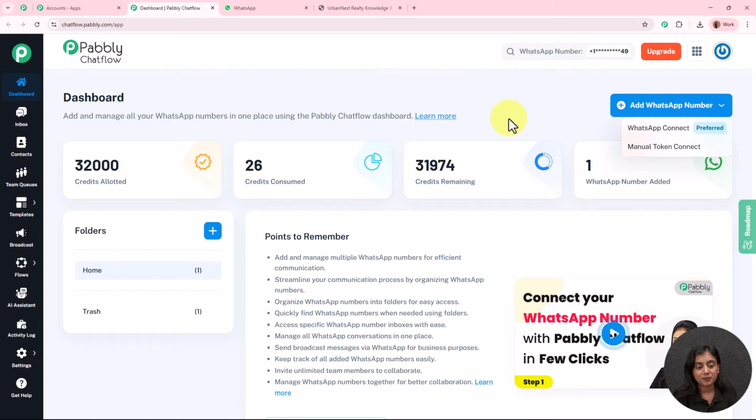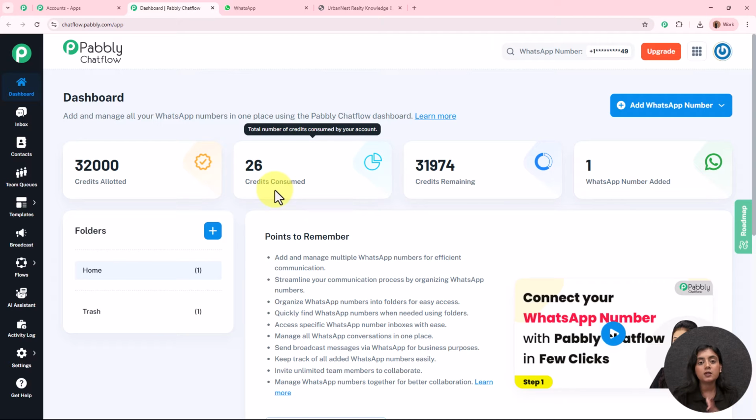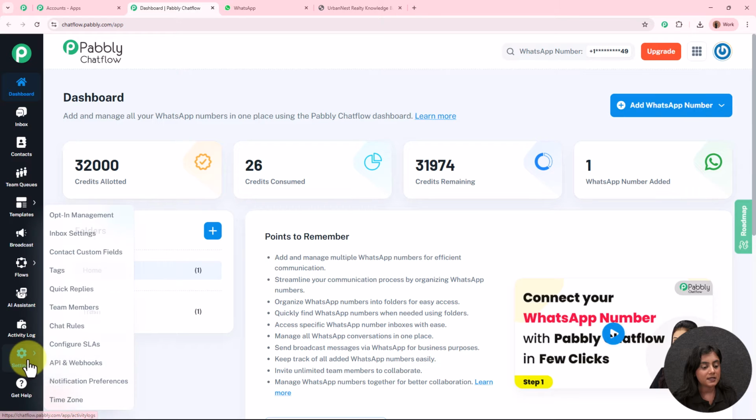So now, as you can add multiple numbers in Pabbly Chatflow, you can create folders for each new number. For that, click on this plus button and create your own individual folders according to your different numbers that you've added. Pabbly Chatflow also provides multiple features, that is inbox, contacts, team queues, templates, broadcast, flows, AI assistant, activity log, settings, under which you will find all the options.